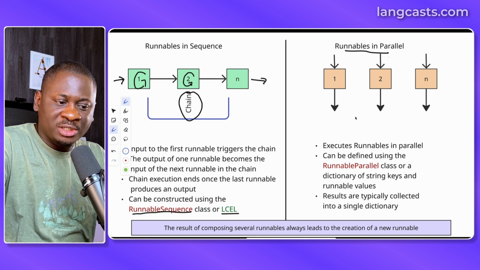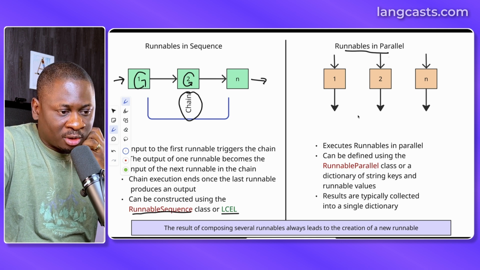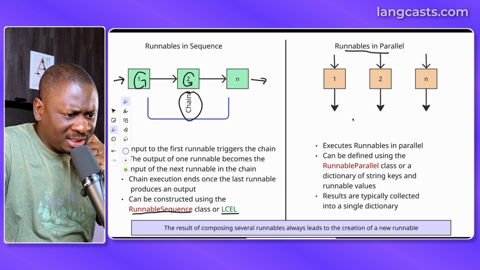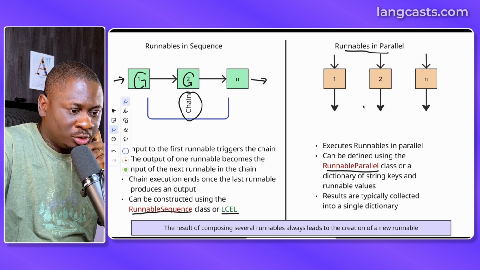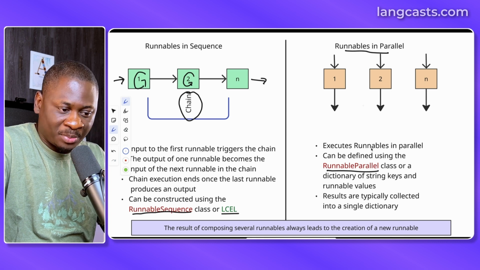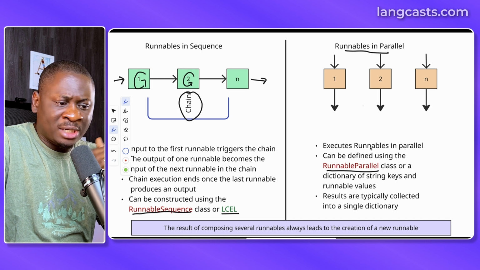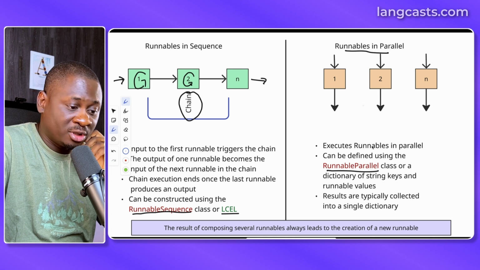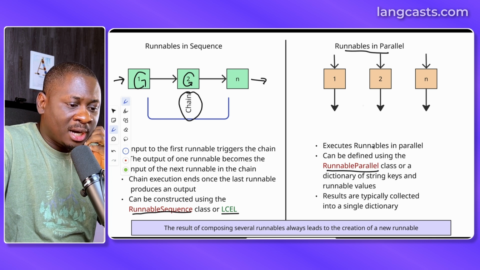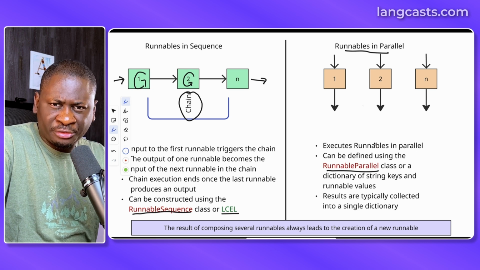So here, runnables execute in parallel, so one doesn't have to wait for another, as it is when running runnables in sequence. And they can be created using the runnable parallel class, which we're going to be seeing later in this module. You create them with the runnable parallel class, you pass in your runnables, and they all get to execute in parallel. Or you can use a dictionary of key value pairs, where the keys are the names of the output and the values are the runnables that will produce those outputs. And the results are typically collected into a single dictionary. That's why they're really useful for data gathering.